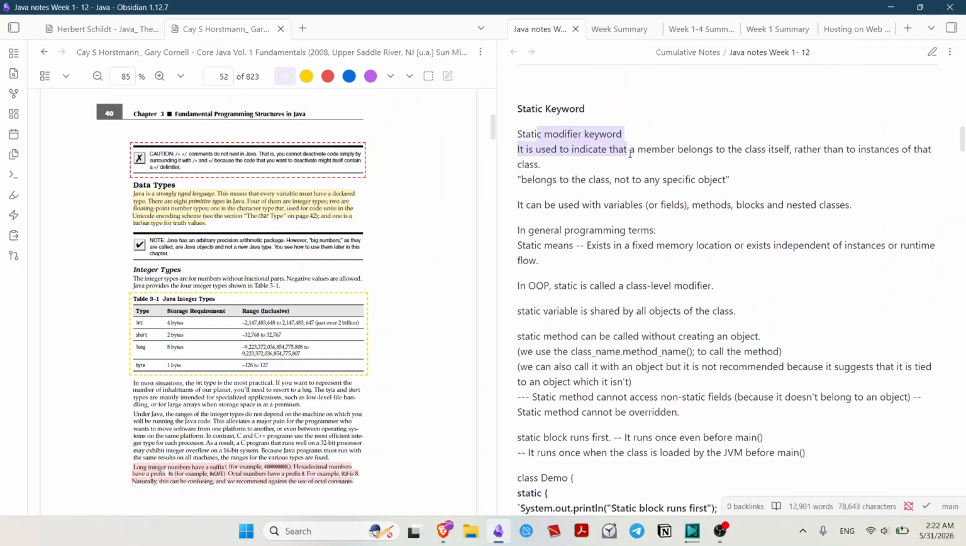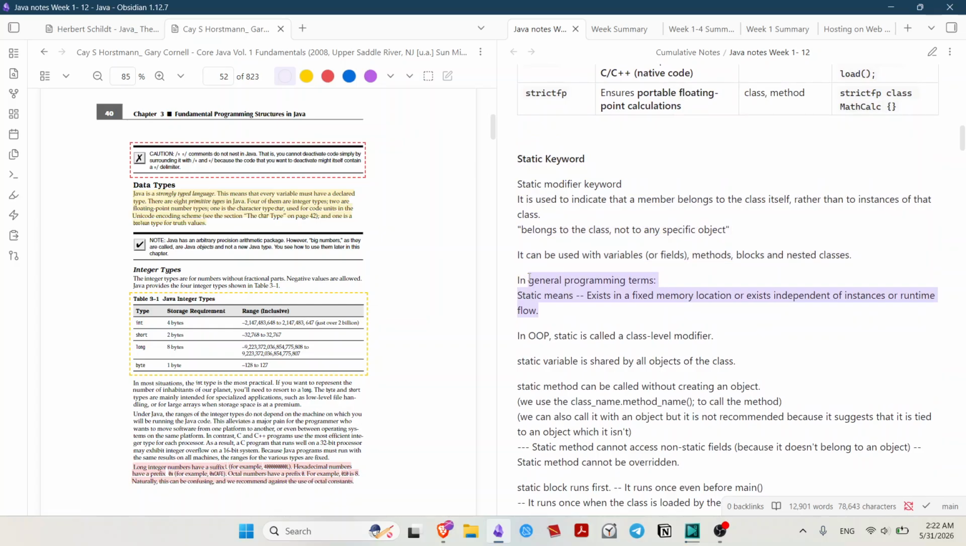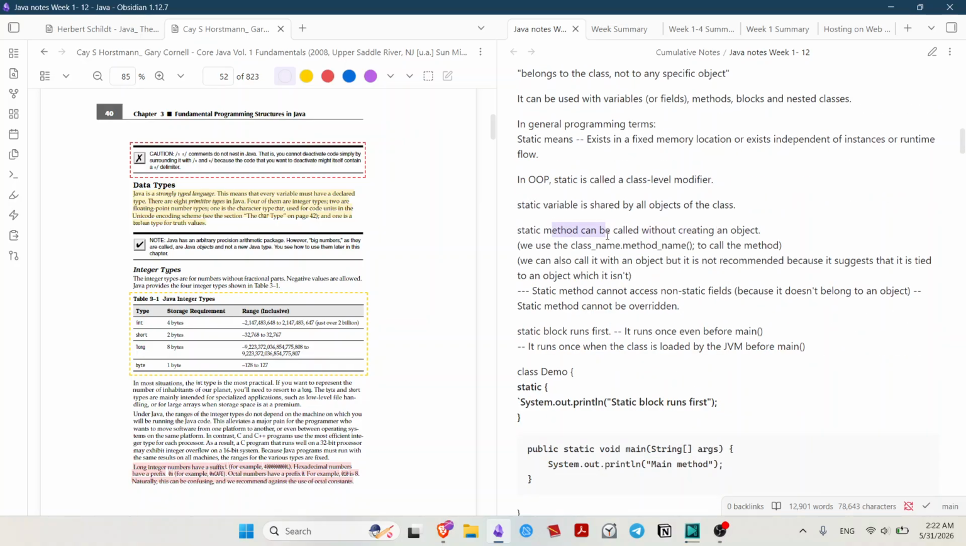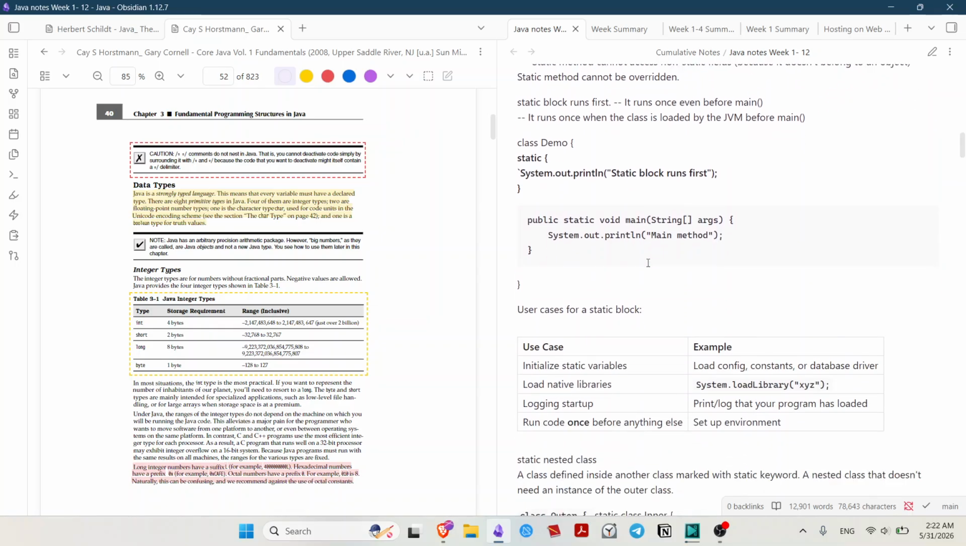Static modifier keyword. It is used to indicate that a member belongs to the class itself rather than to the instances of that class. So it belongs to the class and not to any specific object. It can be used with variables or fields, methods, blocks, and nested classes. In general programming terms, static means exists in a fixed memory location or exists independent of instances or runtime flow. Wow, this is really good information. In OOP, static is called a class level modifier. A static variable is shared by all objects of the class. A static method can be called without creating an object. Sure. Okay.